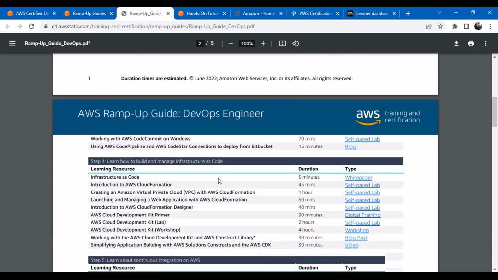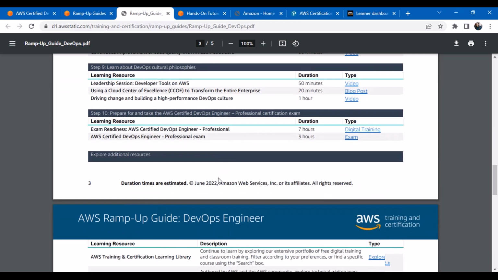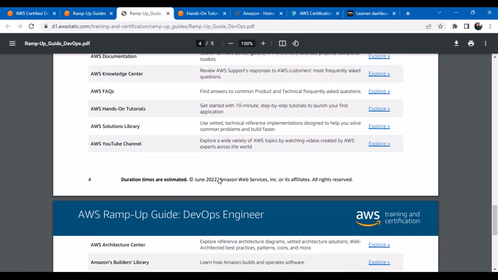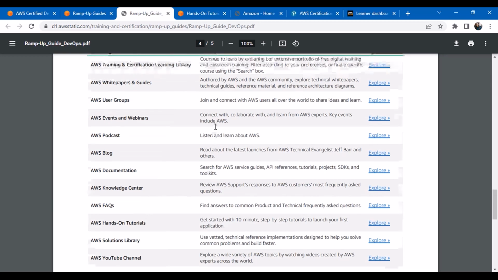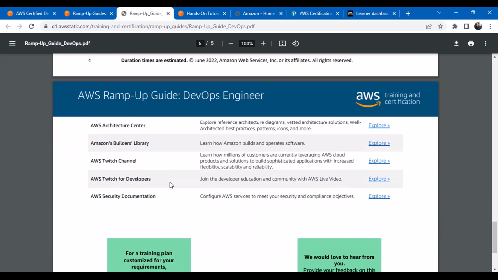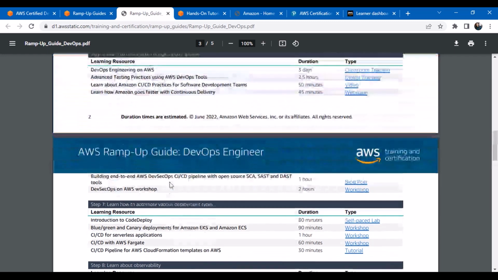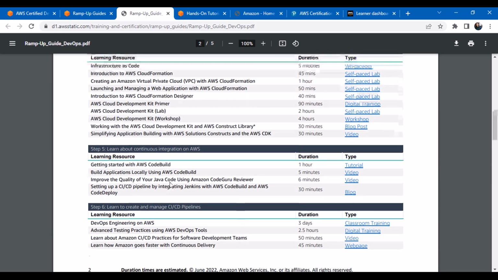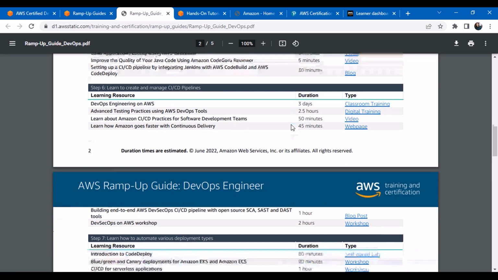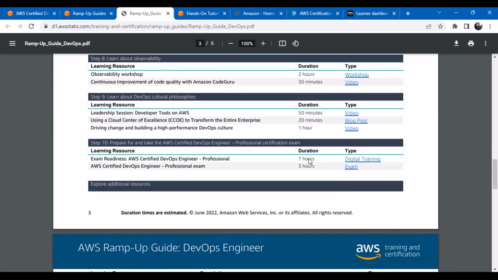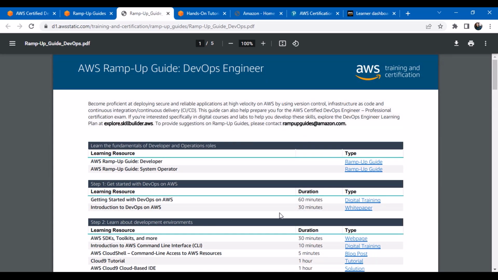Here, everything that you need for your preparation is listed under a single document. So this is very, very helpful. You can check it out. All the useful resources for AWS, everything, be it podcast, blog, documentation, knowledge center, FAQs, everything you have it here and you can check it out. Okay, and specifically for DevOps, what you need to prepare: the workshop, self-paced labs, blogs, videos, tutorials, classroom training, digital training, everything is listed under a single document. So you can make the maximum use of this document while preparing for your certification exam.